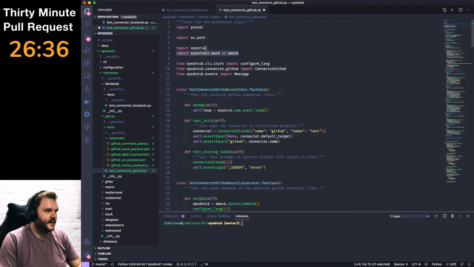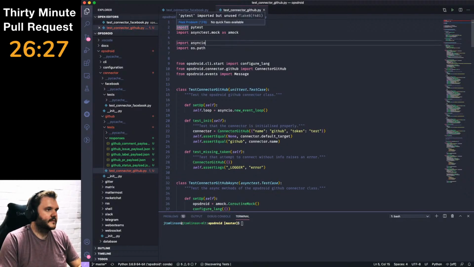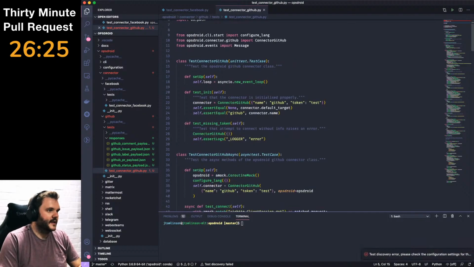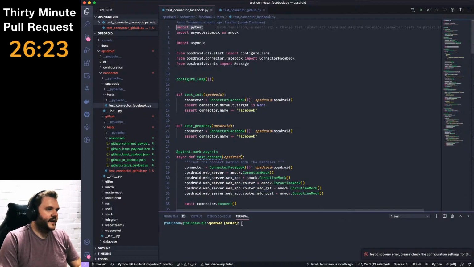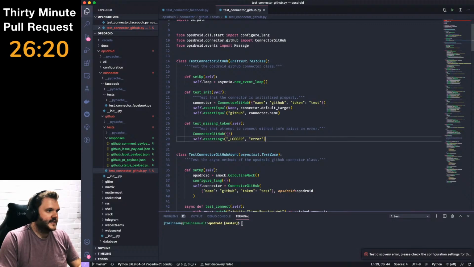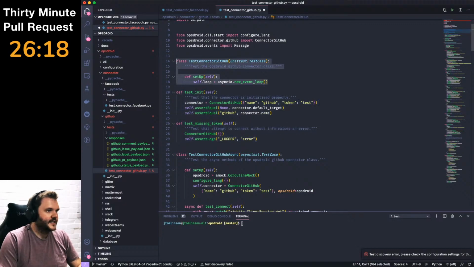I'm going to move the mock import here as well. I will get rid of these mocks, I think, at some point. I'm going to move that up here. What's wrong with that? Oh yeah, PyTest is imported but unused. Now, these are regular tests, so I'm just going to drop the indentation there.